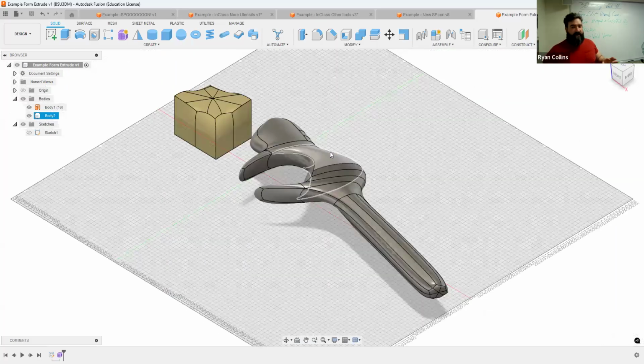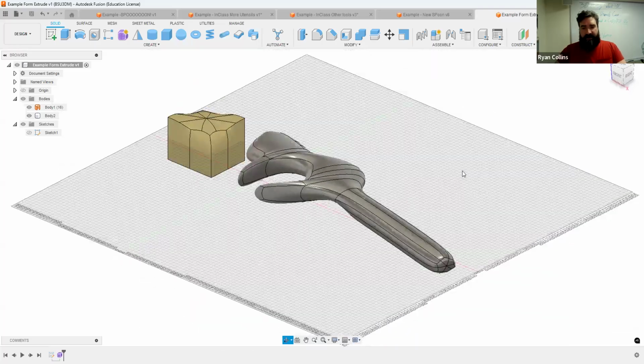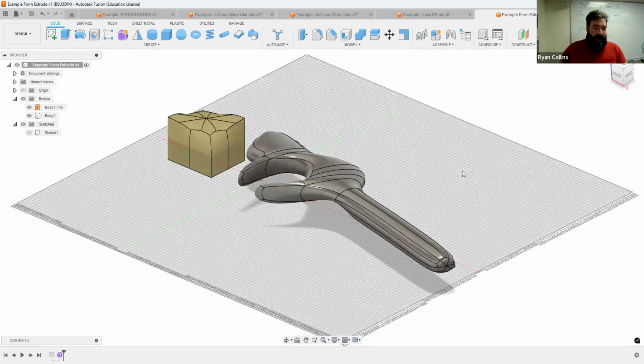But those are the different ways you can use the extrude tool in the form area. I forgot the word. So again, give it a whirl. You get some weird results, and you can end up with something a little bit more complex, but sometimes it's a little bit easier to manipulate that way.